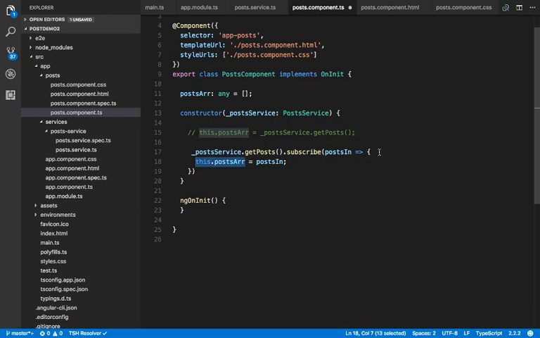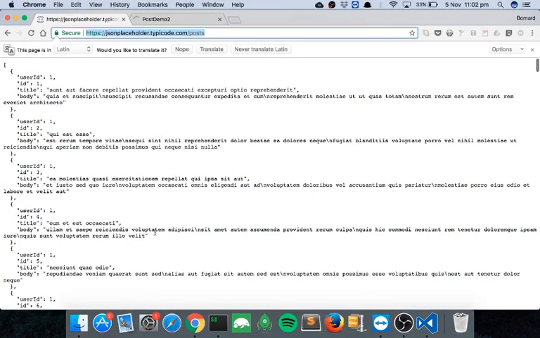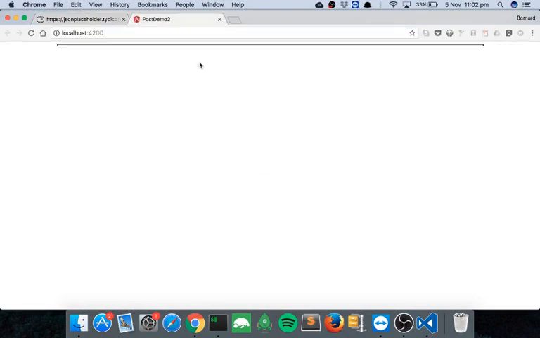Might be slightly different syntax than you would be used to, but you get used to the way it's done. So then this posts in is what comes back from this getPosts method, and then you're letting that equal this.posts array. So now hopefully, let me save that, hopefully we'll get all the data. No, we didn't.